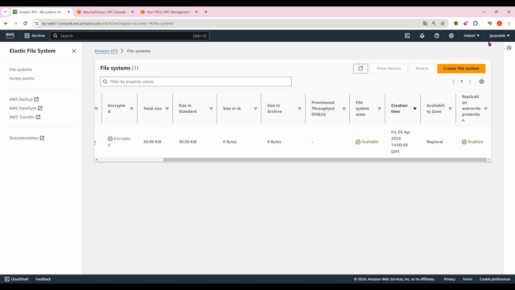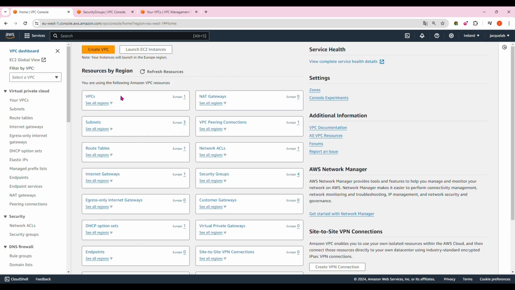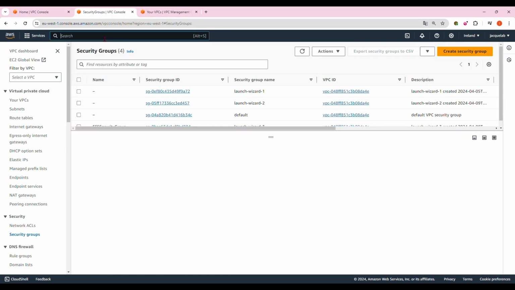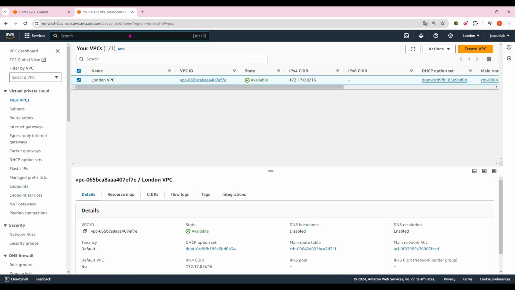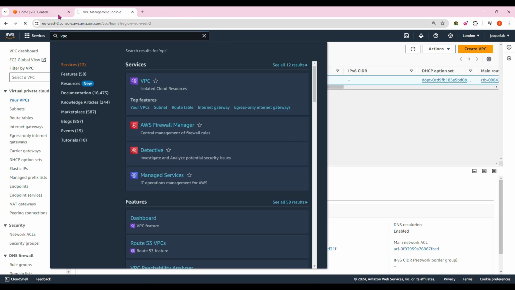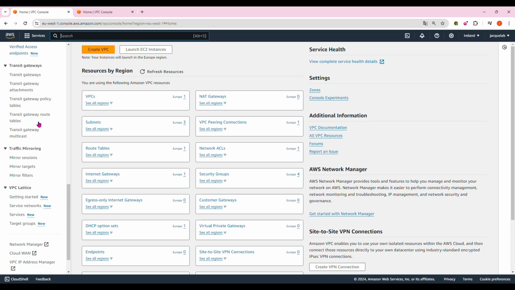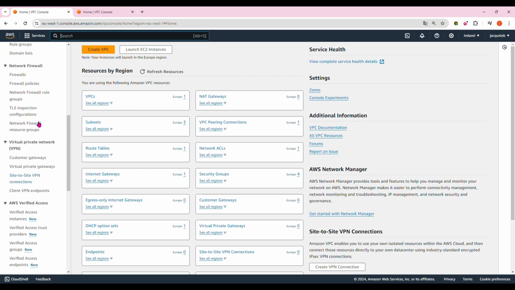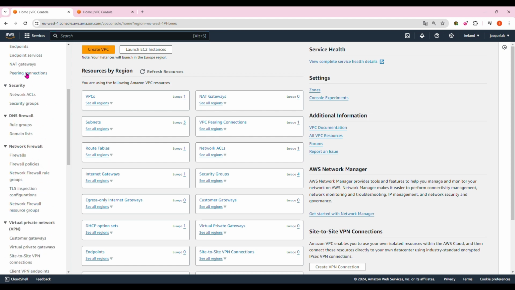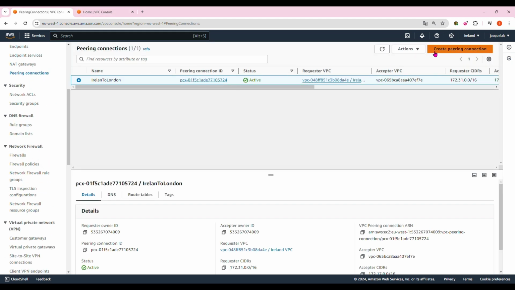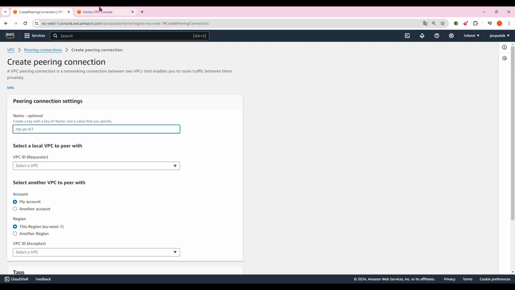Okay. Now we are going back to VPC. You can type VPC here. Sorry, this is Ireland, London. Okay, VPC. Now we are going to the peering section. Where is it? Peering connections. And here we are going to create our peering connection.